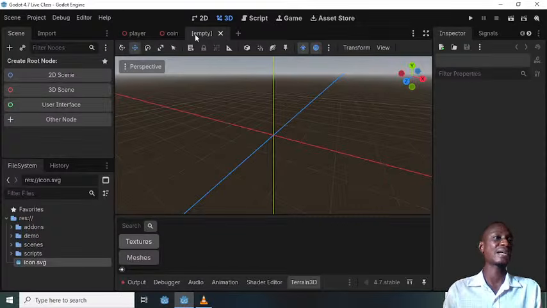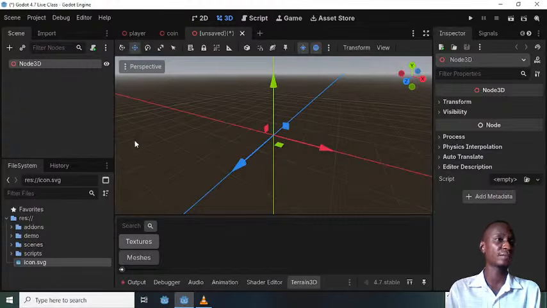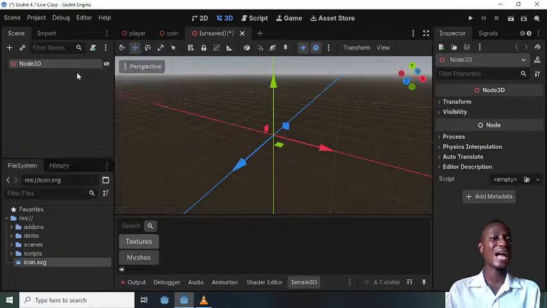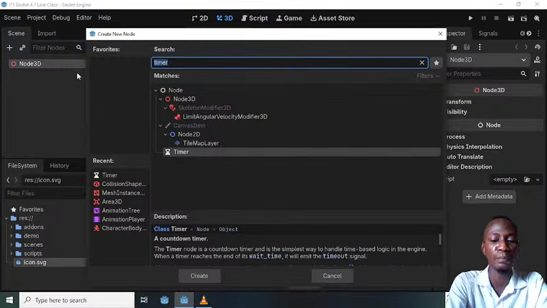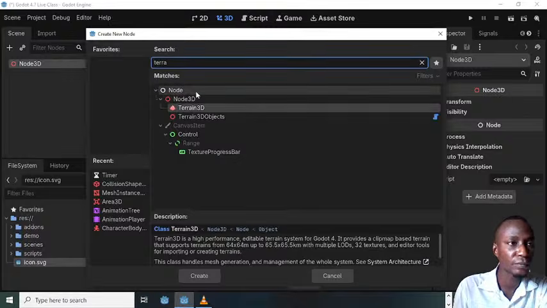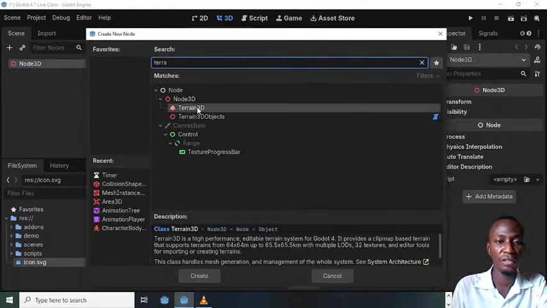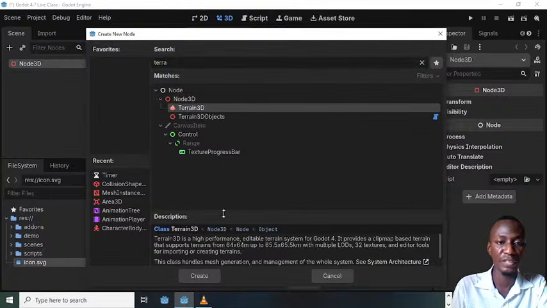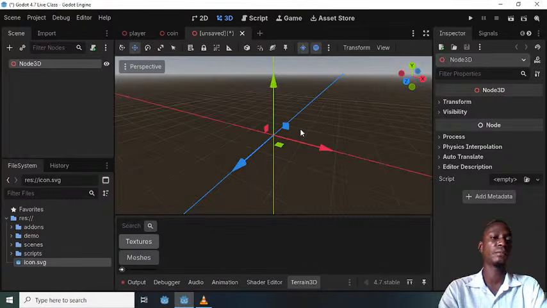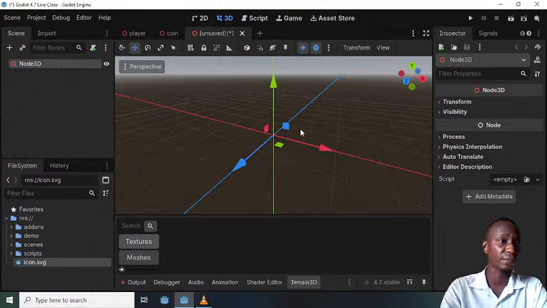I want to create a blank scene. That's what I'm going to be using now. And in that blank scene, I'm going to create a new 3D scene. That's what I'll be using. And I'm going to right click now and just add a child, and I'm going to call this my terrain. So for my terrain, if I click on terrain now, this is my Terrain 3D. It's going to create a terrain for me that I'm going to be using.